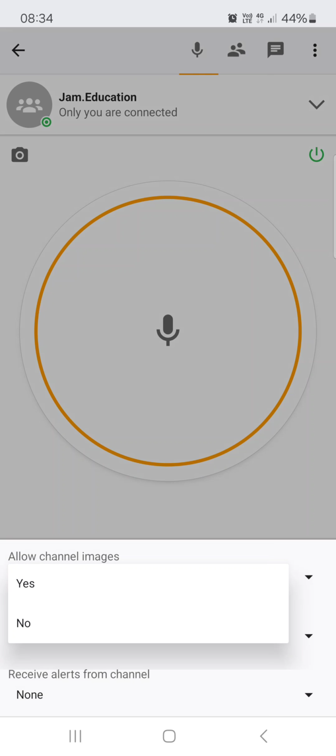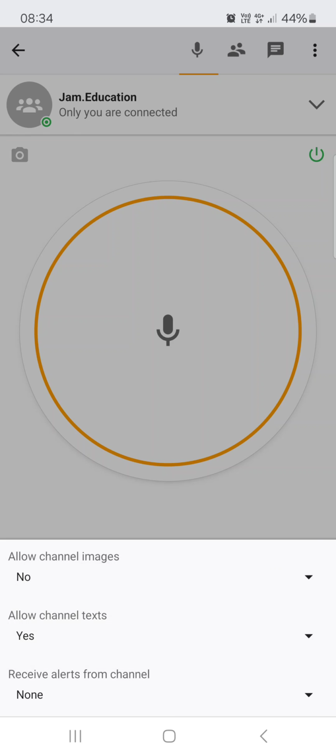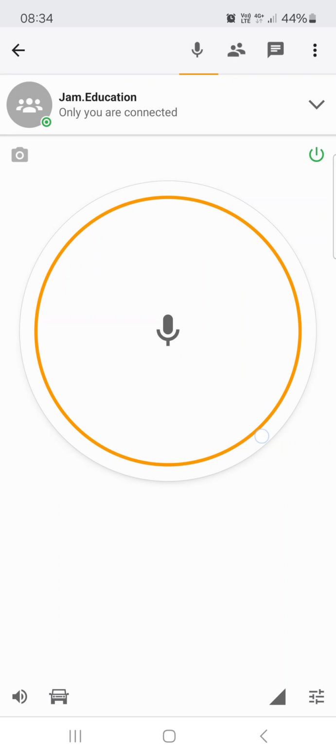Here we can just tap on the toggle list and select the option that you would like to have. So it's either no or yes, which means that we can either send images in this channel or we can't. And this is where you can set it.